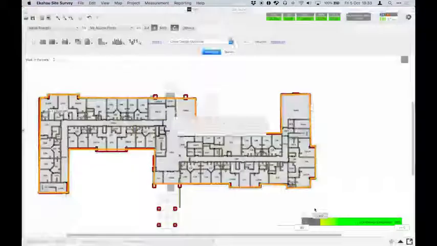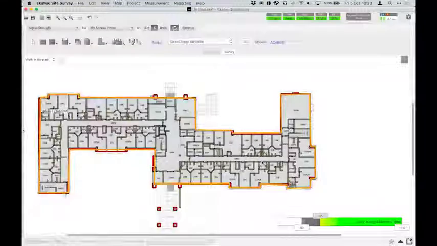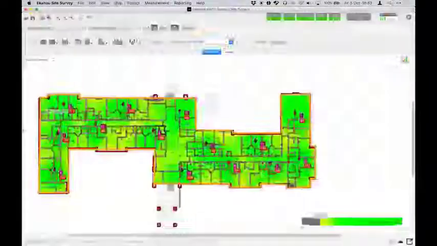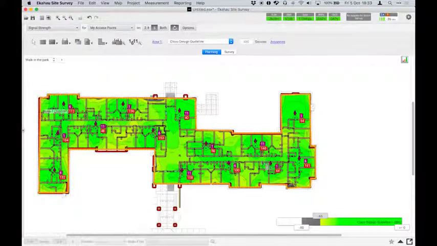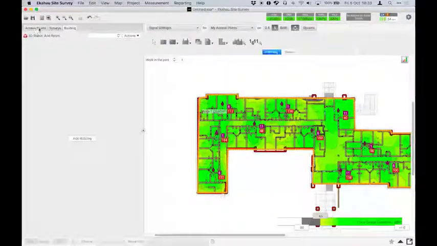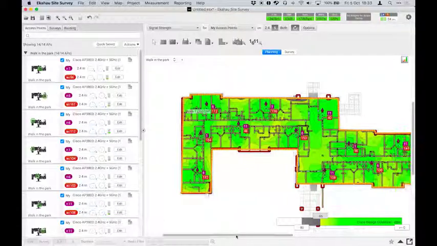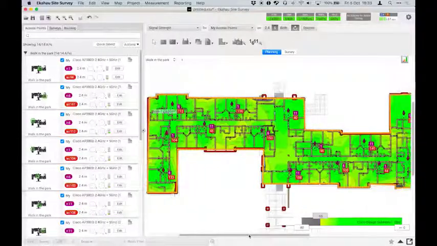So let's use that information to go ahead and create a plan. Ekahau Site Survey will do some number crunching and then place some access points for us to try and meet those requirements. So here we go. This is what Ekahau has come up with. And we can see on the left here a list of the access points it's placed. You can see it's placed 14 access points. So we basically have a quick bill of materials to meet these requirements.